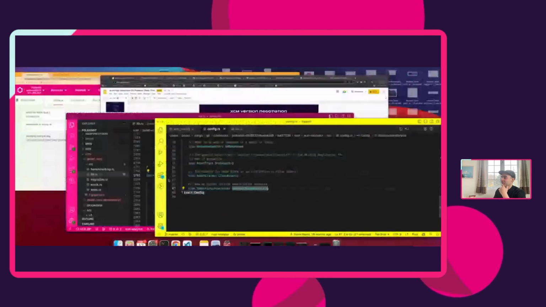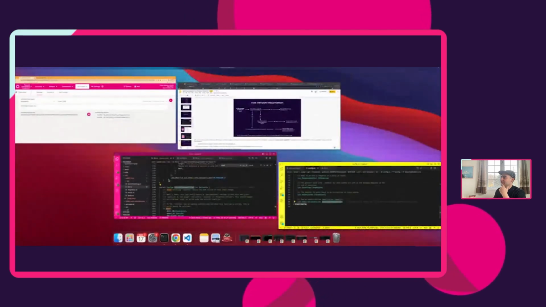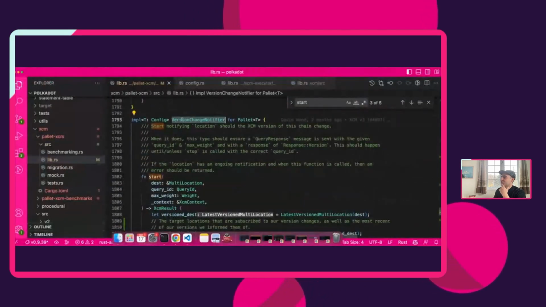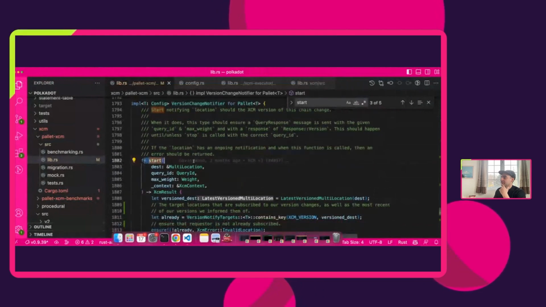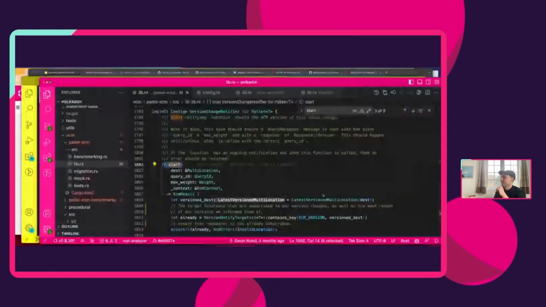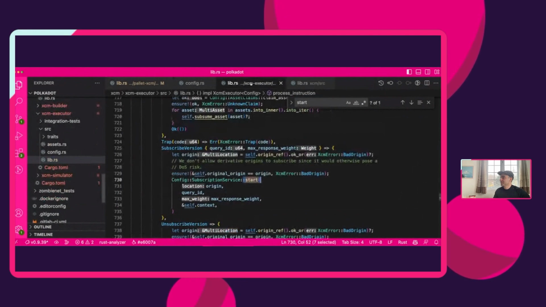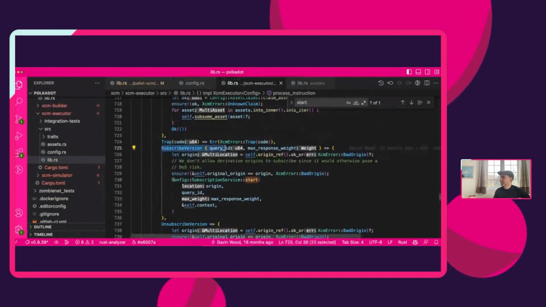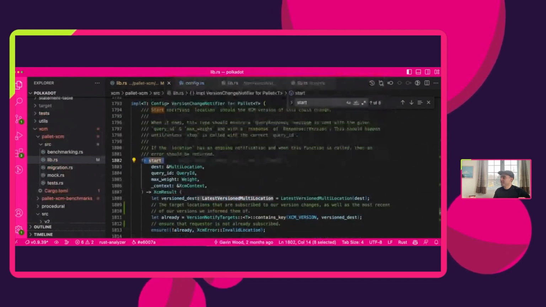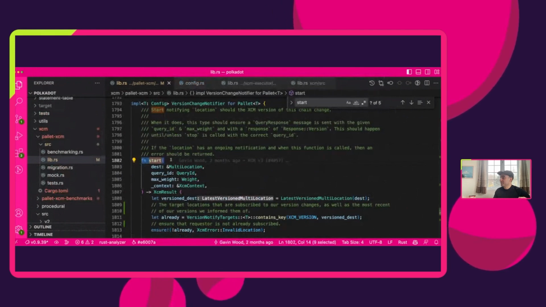Okay, so we're implementing that in pallet XCM, right here, version change notifier. We're defining here start, what it does. Remember, this is the receiving chain, right? This is going to be happening on the receiving chain. The receiving chain is going to get a subscribe version instruction. It's going to call config subscription service start, which is defined inside of pallet XCM, or it's being implemented here. And what does that do?